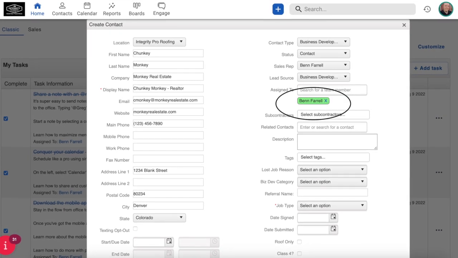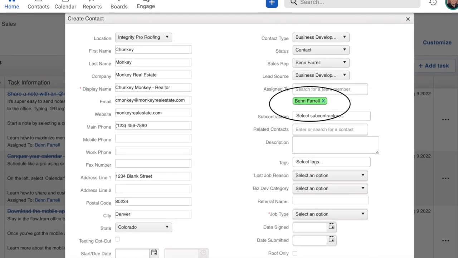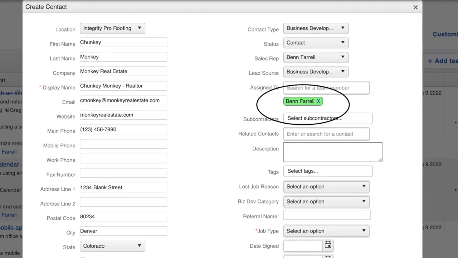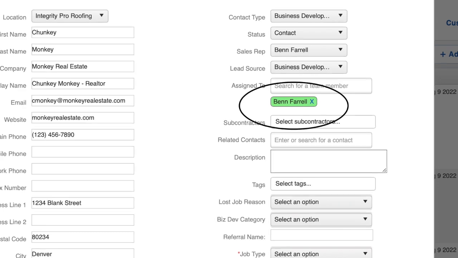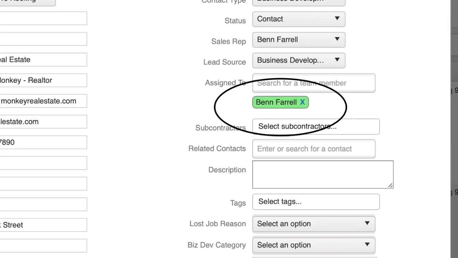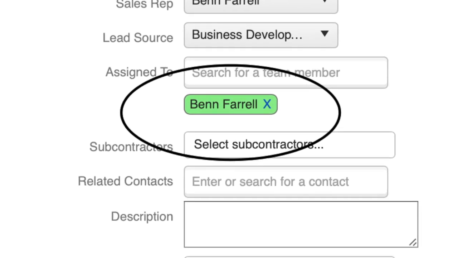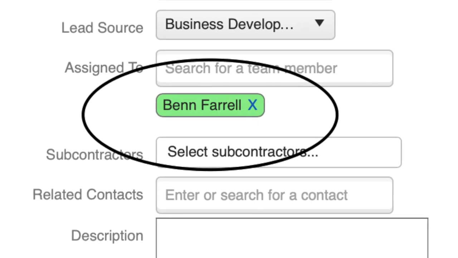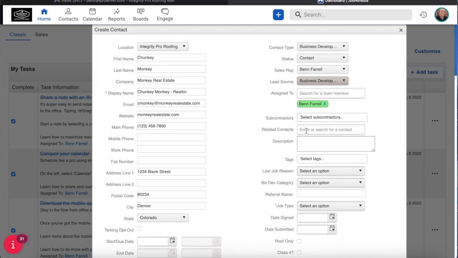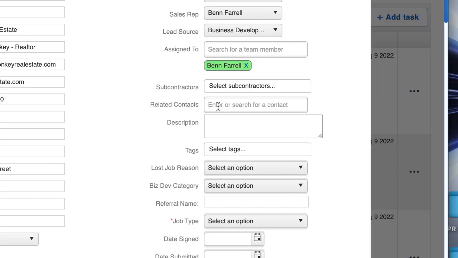What you also need to do is add the name of your sales coach, so that way the sales coach can also look at these business development contacts, see which ones are yours, make sure the leads are going to the right person, and be able to coach you through maintaining these relationships in your relationship marketing. Two fields down is related contacts, and this is actually very important, but I'm going to show you the importance of this in just a little bit when you're adding a referral from one of your business development partners.